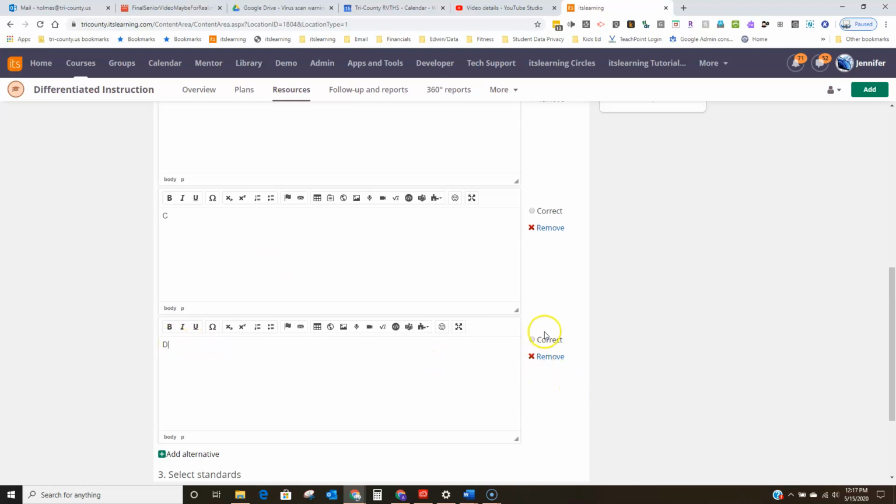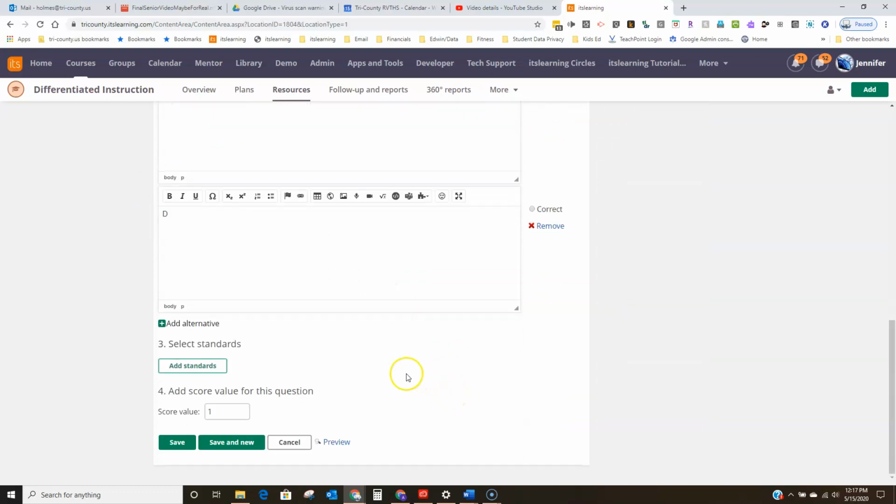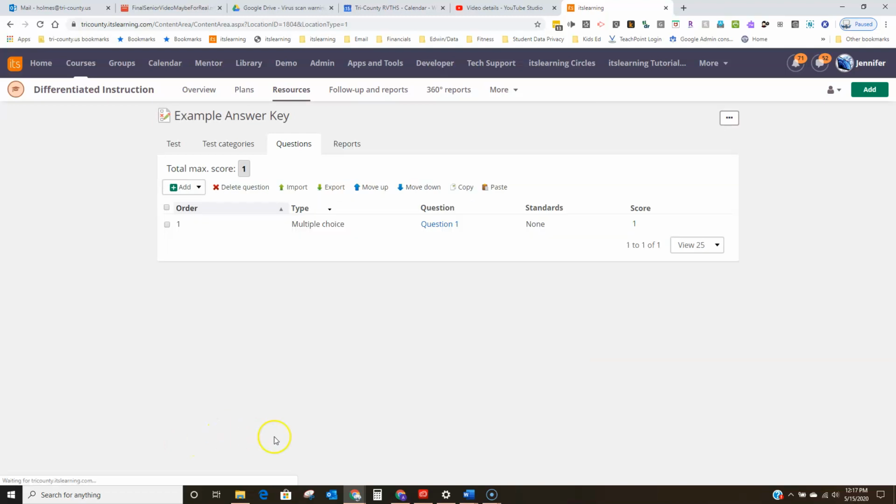Okay, so here I also need to mark which answer is correct. For now, I'm just going to put answer choice A. I'm going to come back and change this later, but I want to get my first test question here, and I'm going to save it. Score value is 1. I'm going to add 100 questions, so everything's going to be worth 1 point, which will give me a total of 100 points for this test.